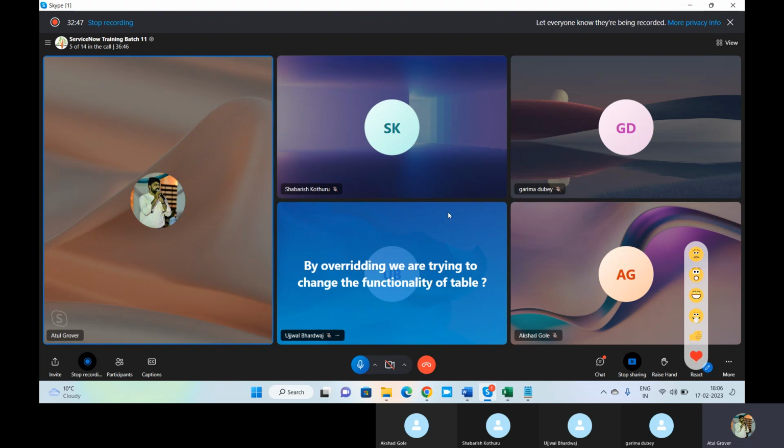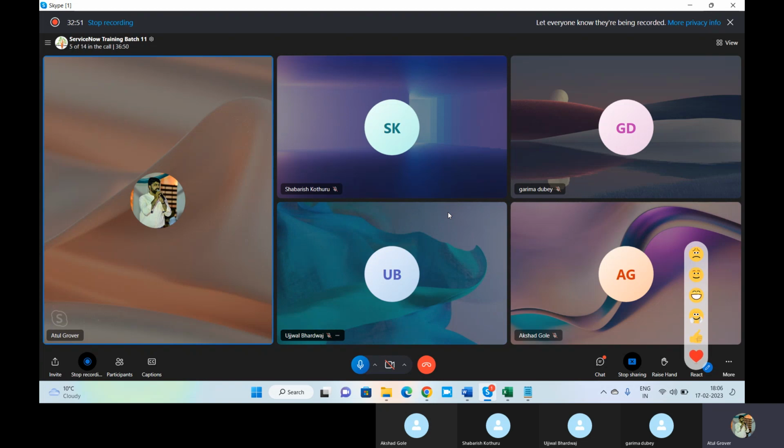By overriding, we are trying to change the functionality. Number one, we're not changing the functionality of a table. No, we are changing the behavior of a field. Please don't put your own words here. Table is same. I am just changing the behavior.